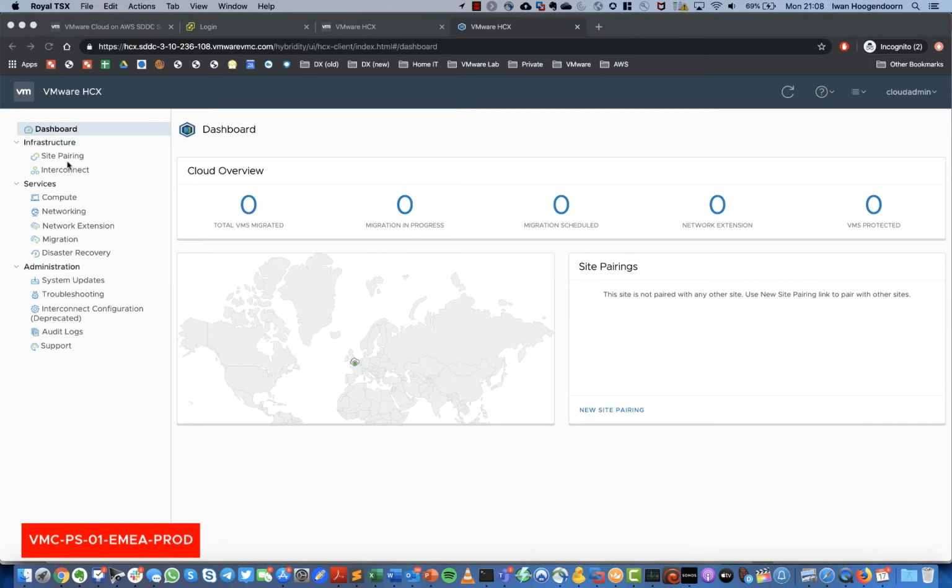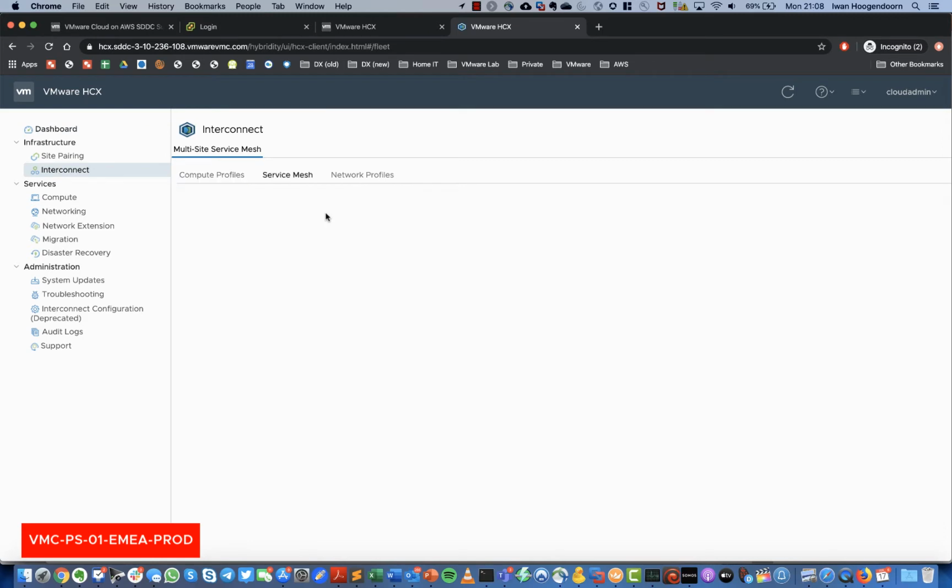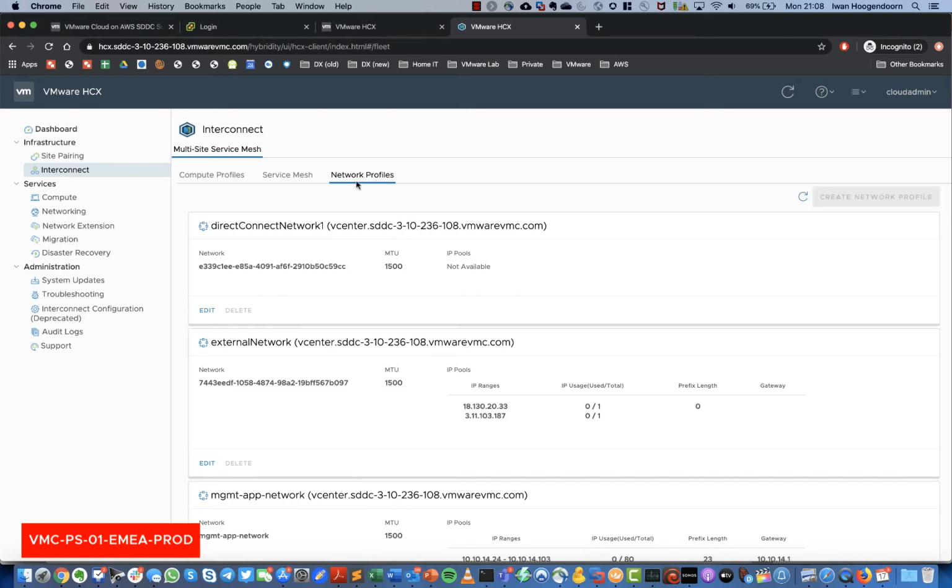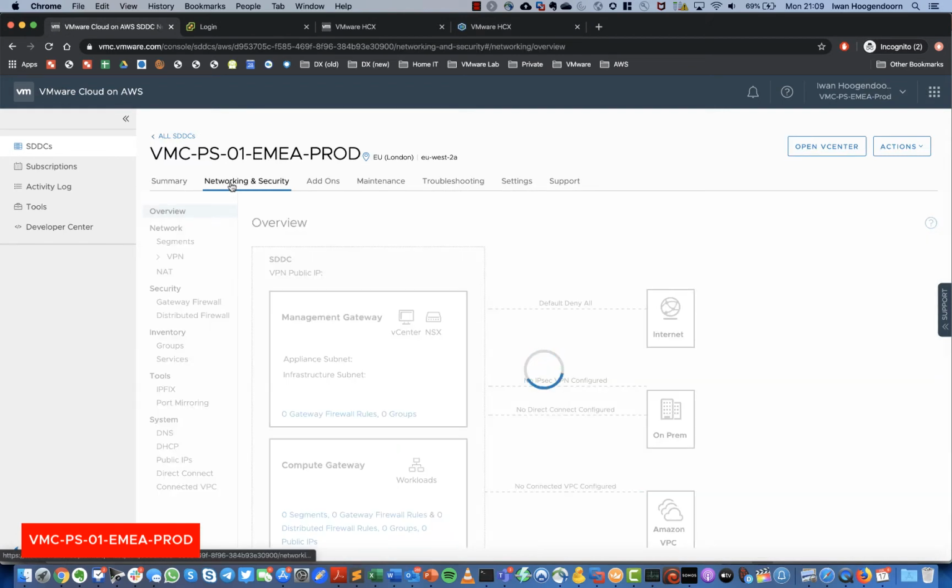Now let's go to the actual ACX manager of the VMC and AWS. Here you can see that I also have a service mesh and network profiles. These are typically already pre-configured. Now, in order to set up an external connection, we see that there are already two public IP addresses allocated, and we need to allocate some more, because 2 is not enough.